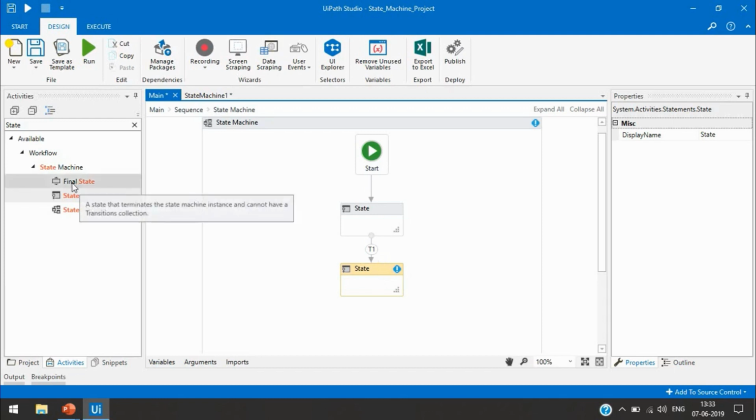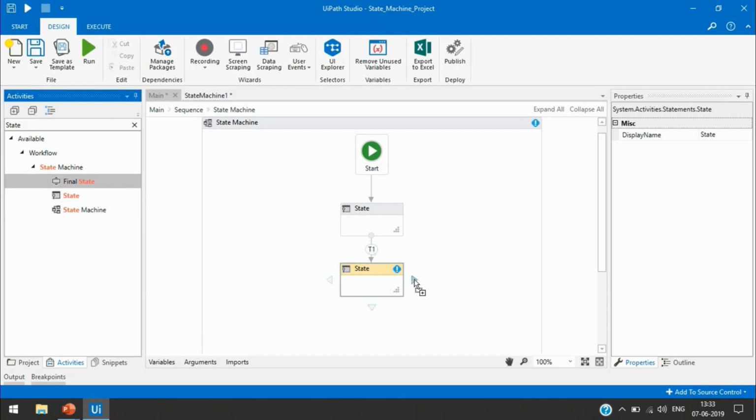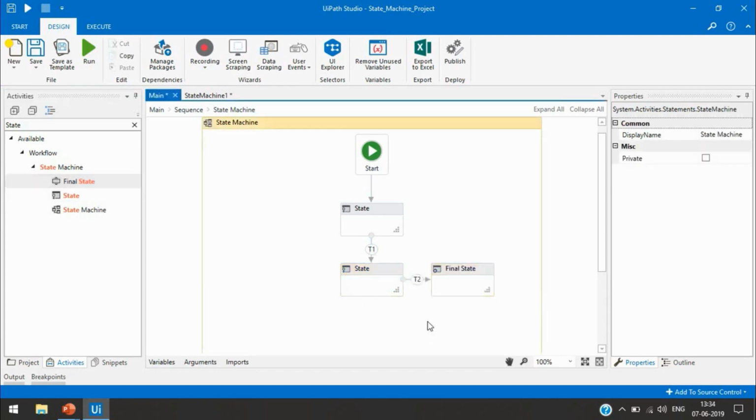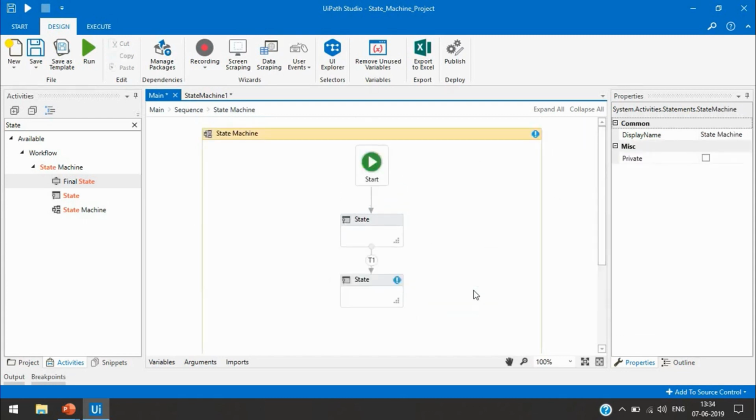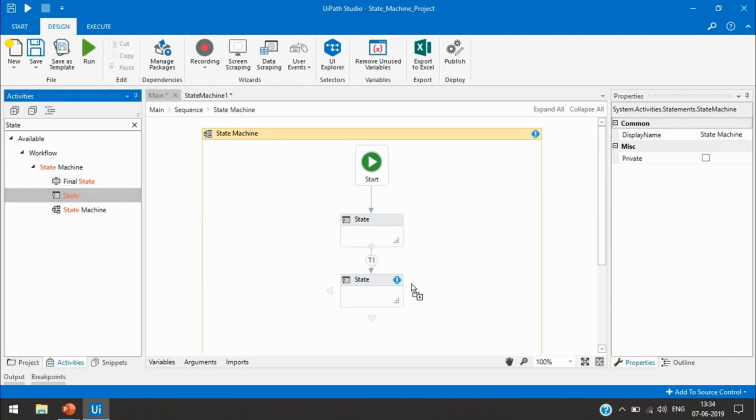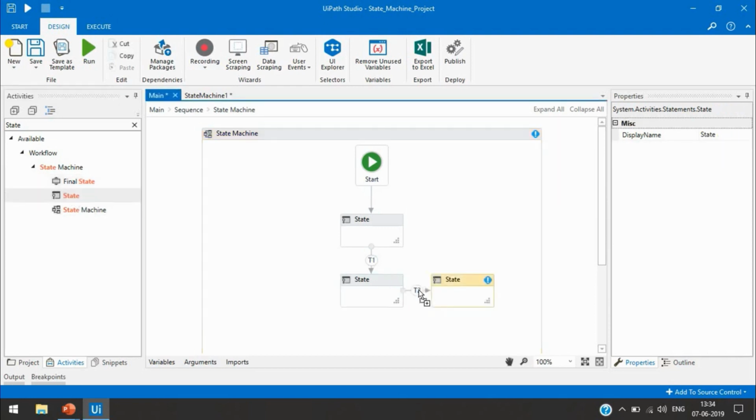So that's why we will take one final state here and drag and drop it here, and then this validation message has been cleared. It means we will not get any warning message here. Again, the next thing, if you try adding one more state activity, then again it will ask you to add one transition, because every state activity must have one transition. So you have to take care of this always.